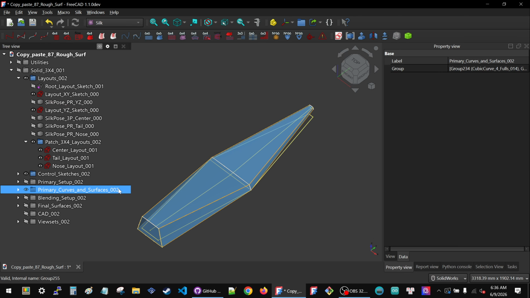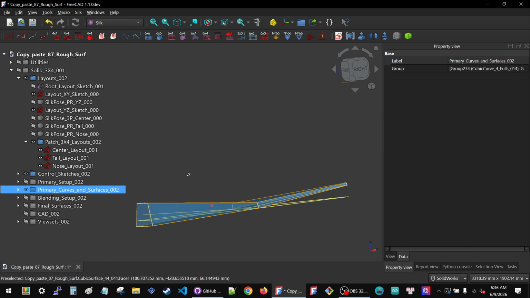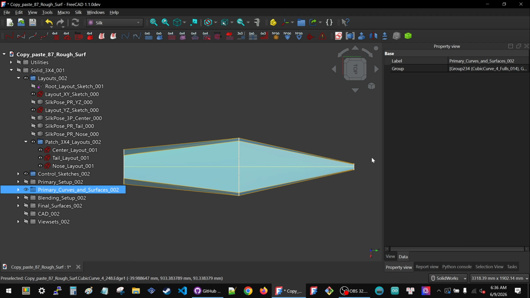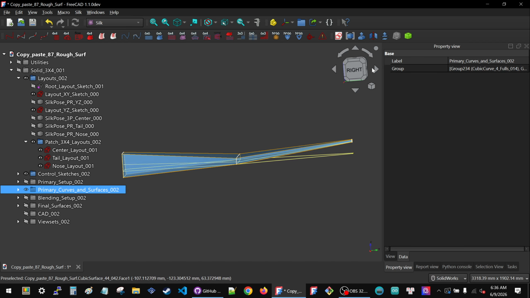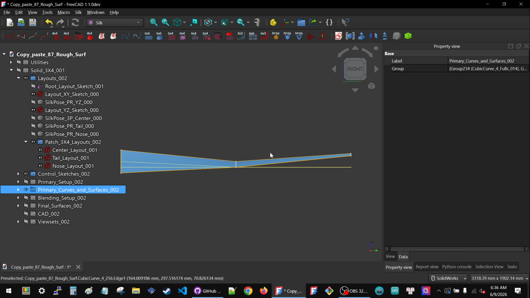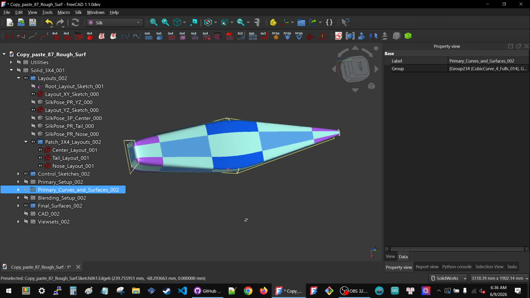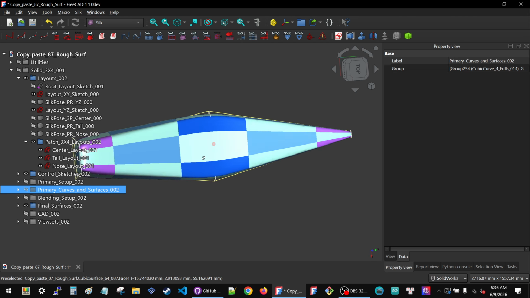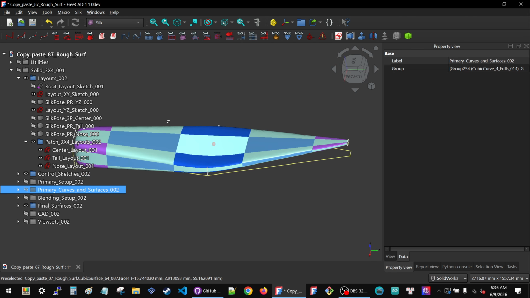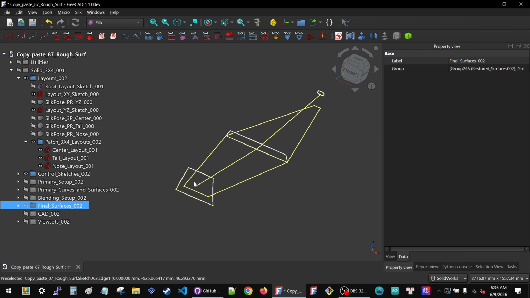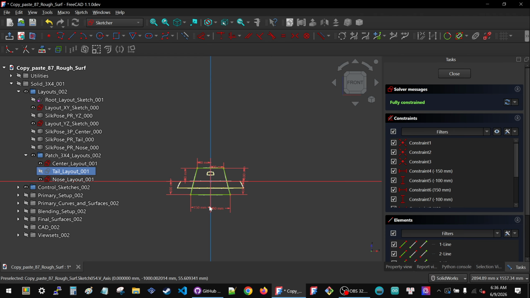Okay, let's check our primary surfaces again. Everything's coming along. All right, see, for this half, it's now following my layout. And when I look in the right plane, it's following my layout. What does it look like in my final surfaces? It's starting to do the thing. It's totally starting to do the thing. Okay, let's do the last one. I said I was going to go fast, and I still talked way too much.